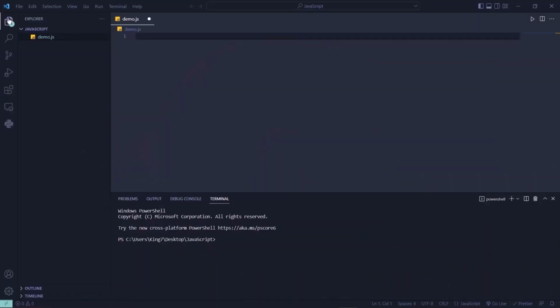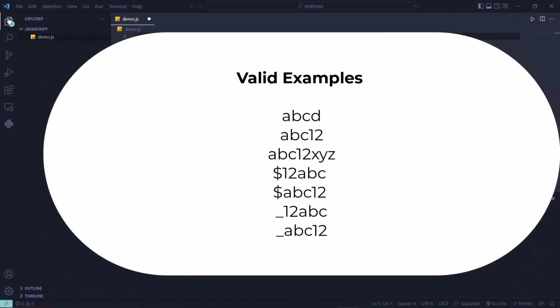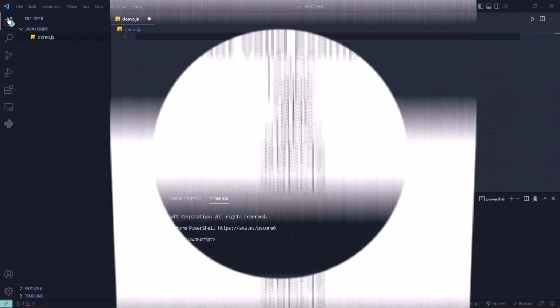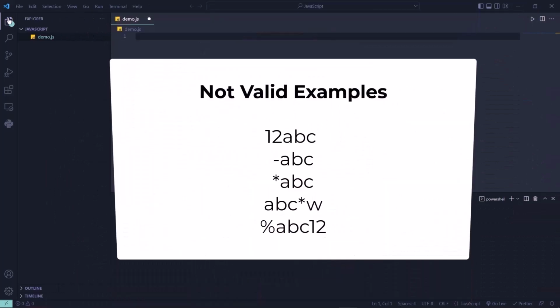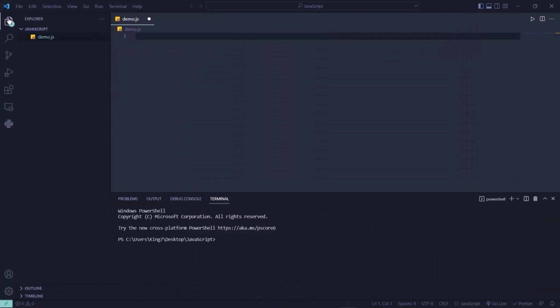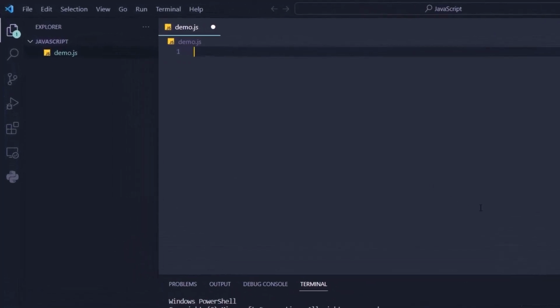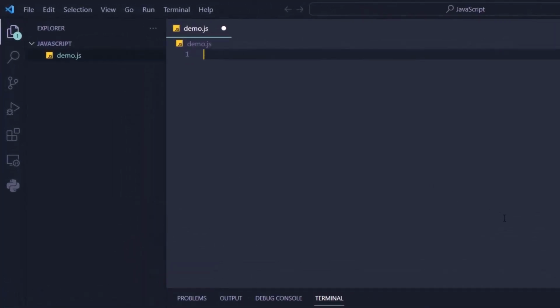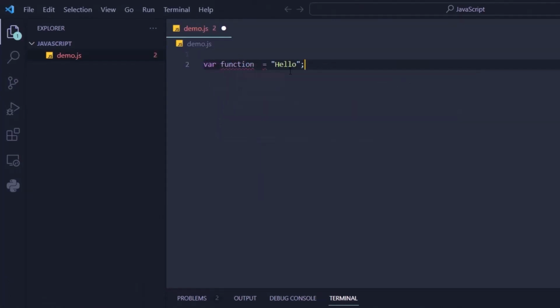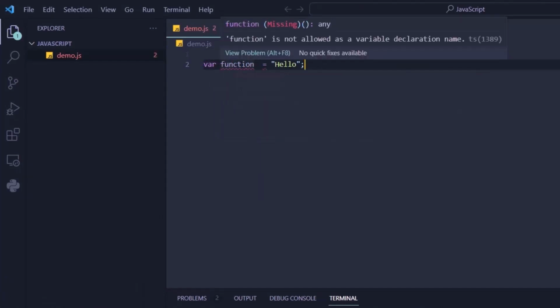So as you can see on the screen, we have the following examples, and all of these are valid. And then we have all of these examples which do not follow the rules, so that is why they are invalid. Now let's talk about keywords as well. So if you were to follow these rules, let me just come over to my VS Code. Now if you were to follow these rules of creating a variable with only alphabets and we type something like function, now as you can see that we have this squiggly line right beneath the word function.